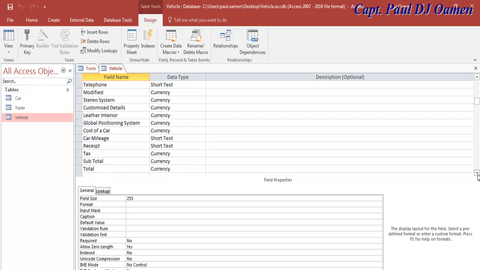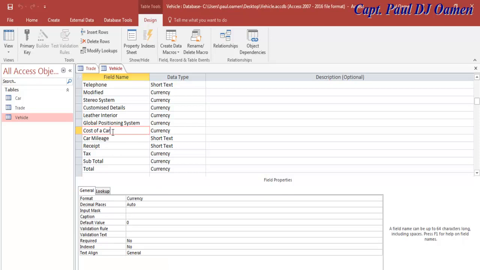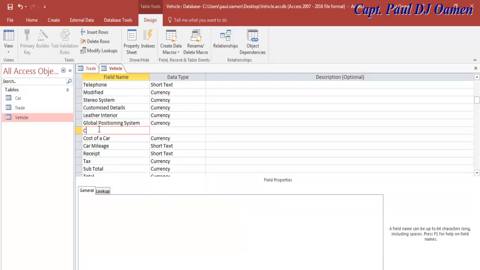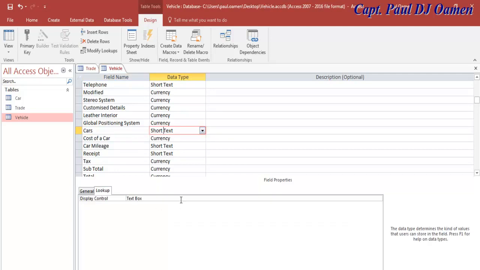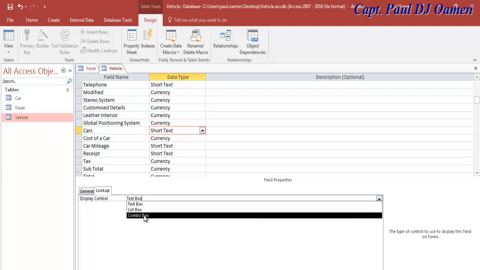Let's come in here. I'm going to call one car. Okay, let's come into insert, and this one will be just car, or let's say cars, and right in there short, and go to lookup. In there I'm going to change that to combo box.